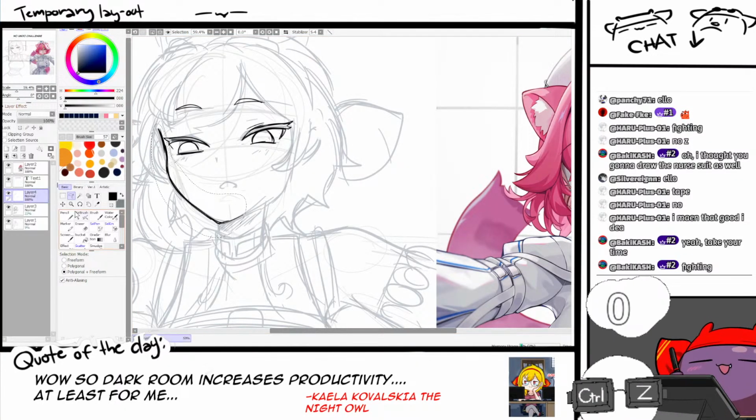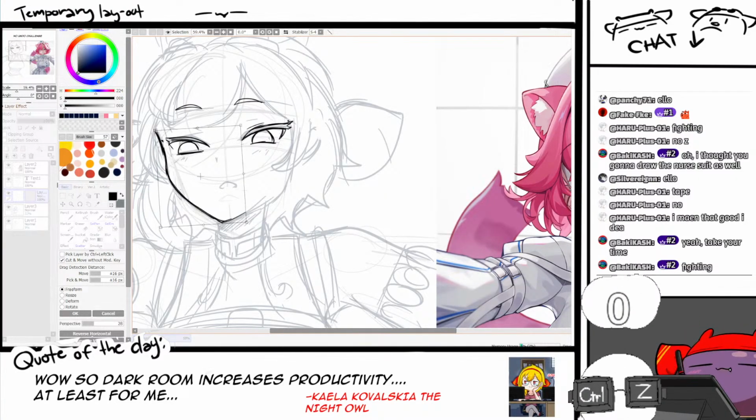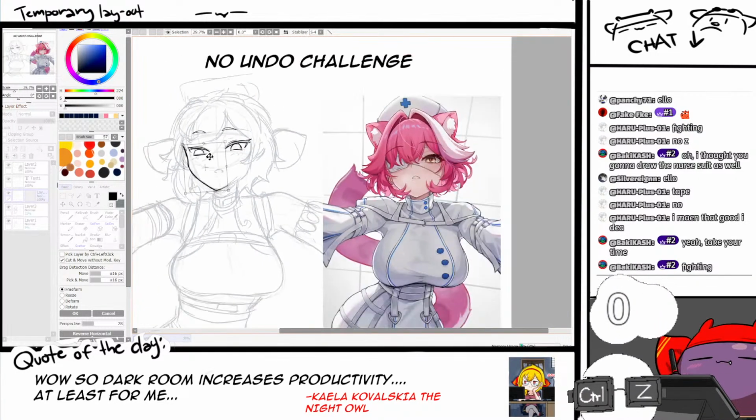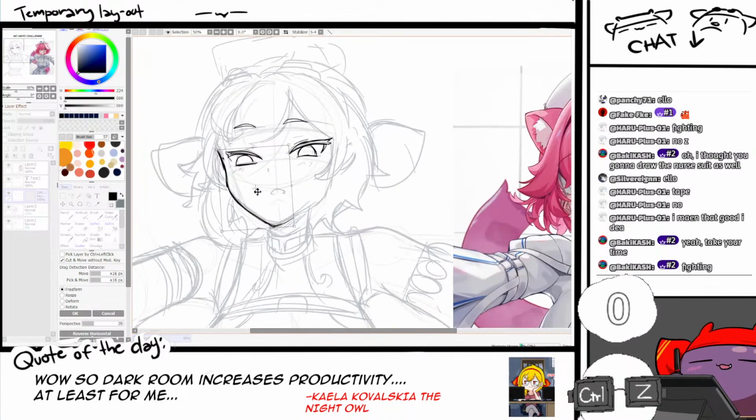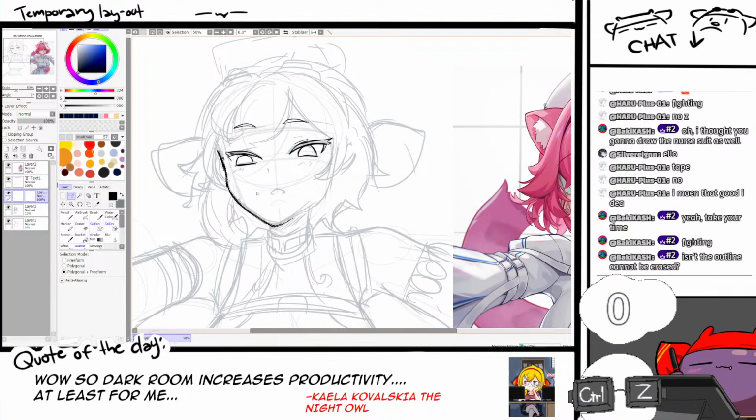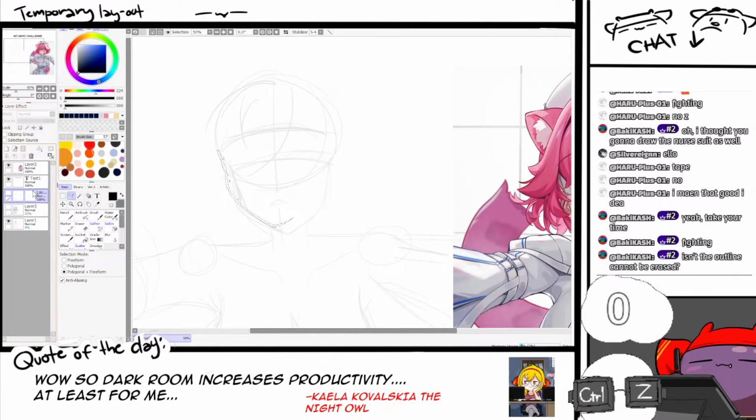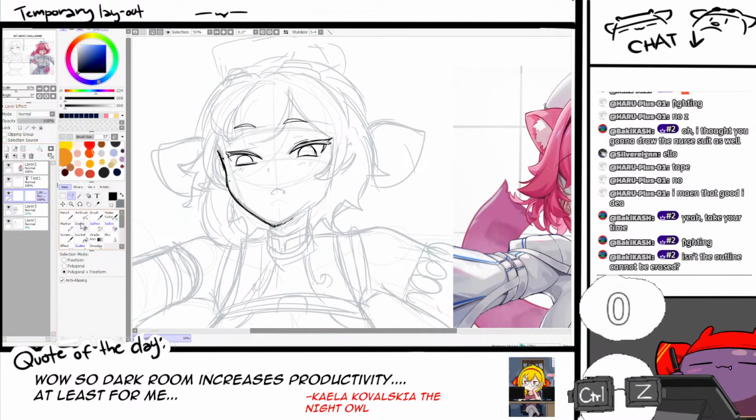It's fine, it's fine. Control T. Right. Control T. Right. Oh. Oof. Is the outline cannot be erased? What do you mean outline cannot be erased? What do you mean?